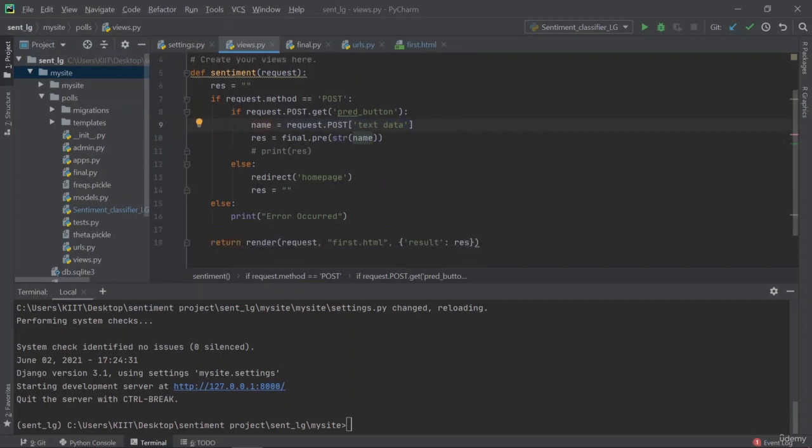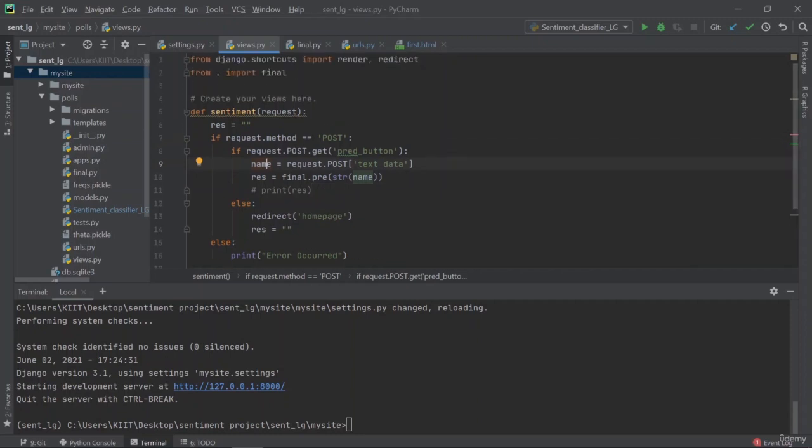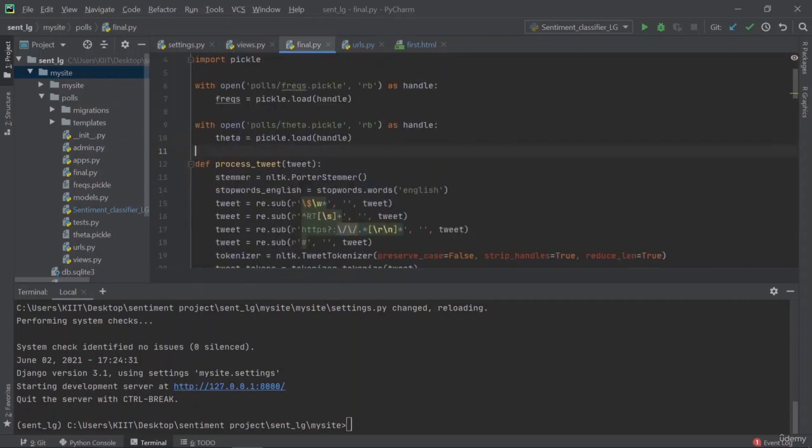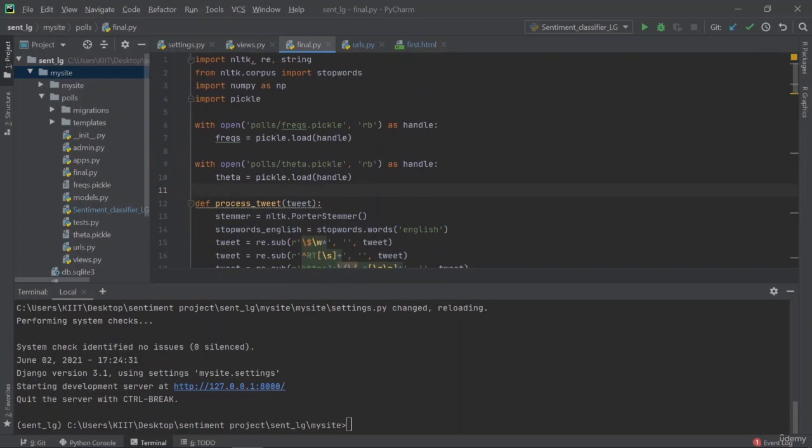Now here two things are very important to understand. You can see that there is a mysite directory and there's a polls directory. My mysite directory is my project folder, where settings, URLs, and WSGI files are present. Now these are very important files. You don't have to make changes in them unless it is very necessary or helps you in any way. Now this polls directory is my app directory.